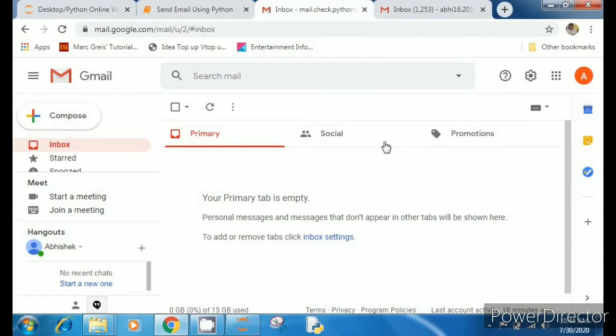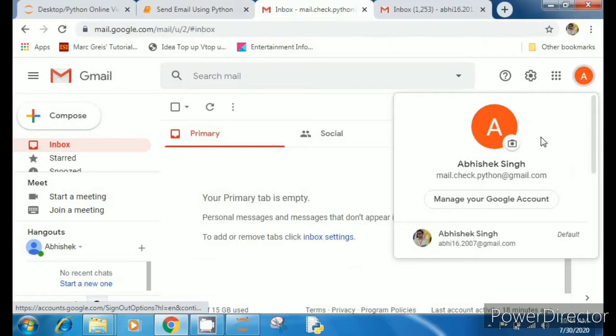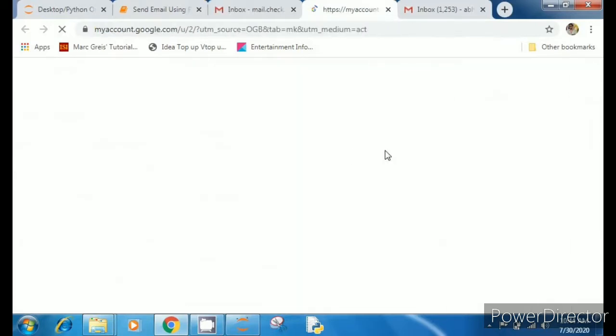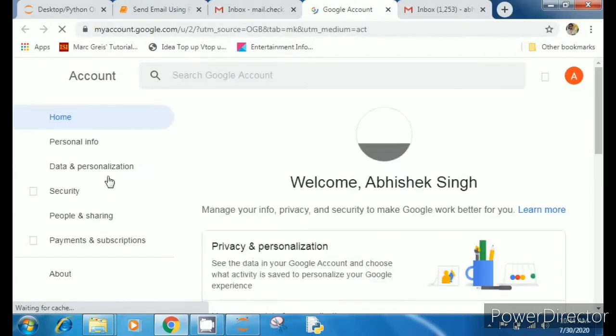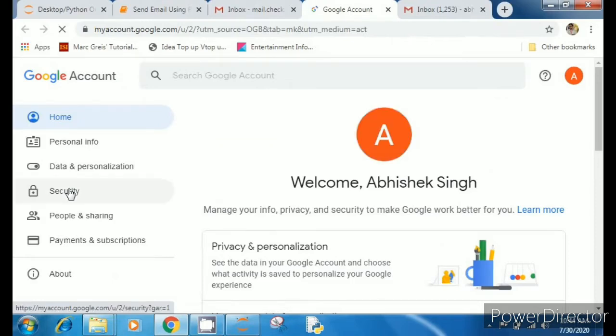So before starting our program, we have to make some changes in our Gmail settings. So I have to go to this manage your Google account and click on it. Now why is this reconfiguration necessary? Because by default the Google server is pretty secure. I have to check this security tab here. In fact, all mail servers are pretty secure, and they do not accept mail from less secure or insecure apps.